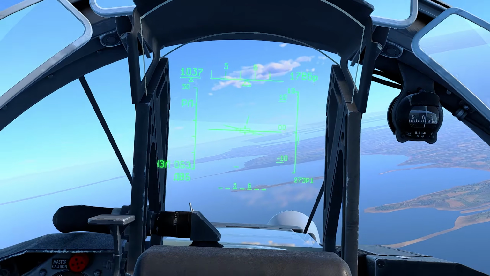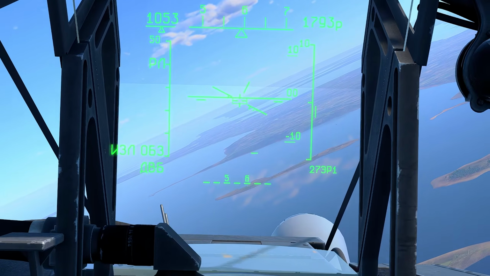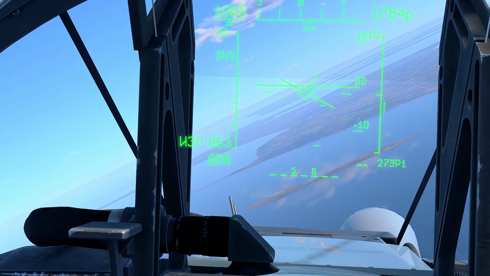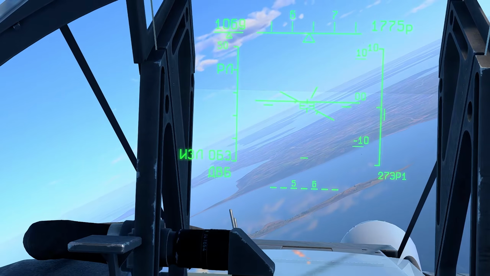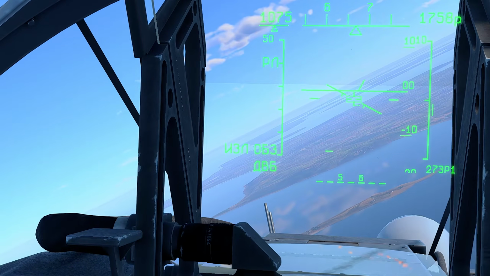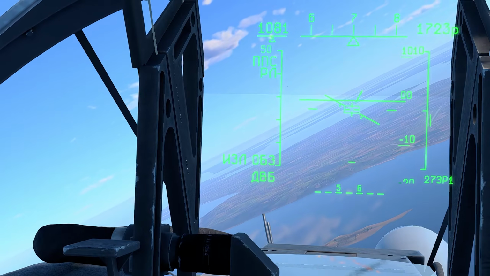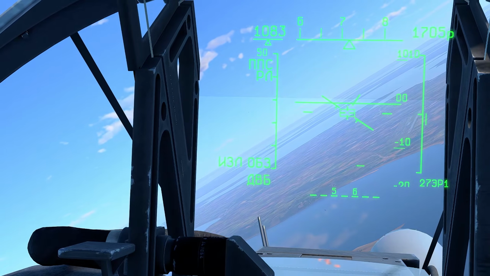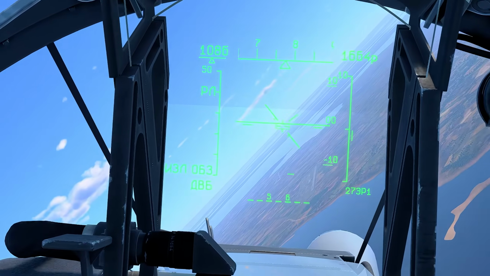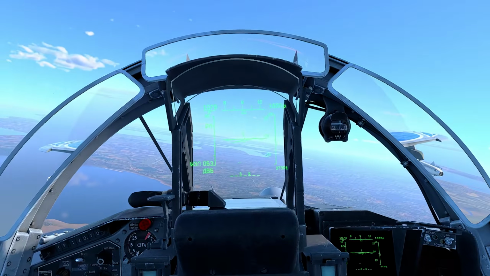Right, so weapon information. Right now we have the R-27ER selected and we are in TWS. How do I know that we are in TWS? No, we are in PD, sorry. How do I know this? Because of the left bottom there. This right there is TWS. And this is PD, I think. That would be correct. Now I just need to find an enemy.